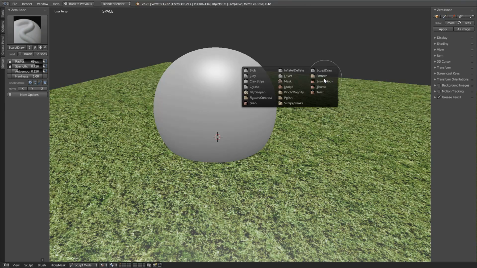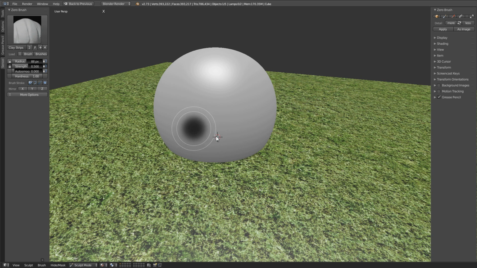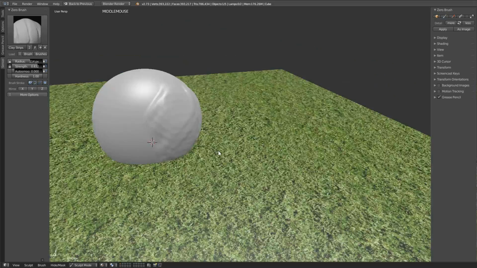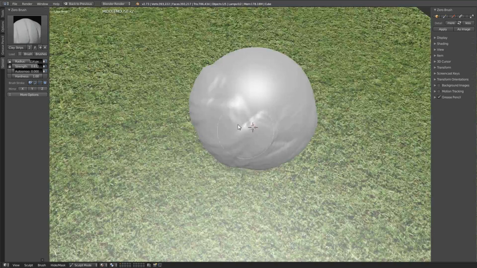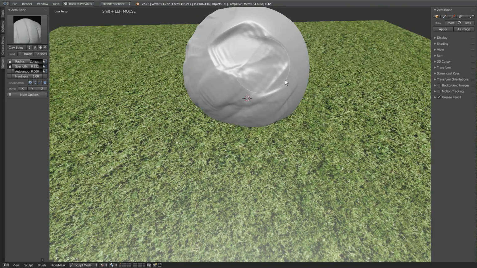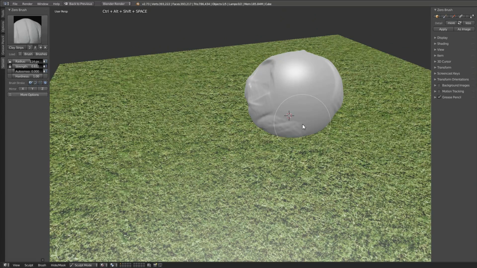I'll tap space, which brings up my brush selection menu in Zero Brush, and let's select clay strips, and I'll increase the size of my brush and maybe also increase the strength a bit. And I just want to make this default cube here not look so symmetrical. As I'm sculpting, I'm also holding shift to sculpt into this as well.